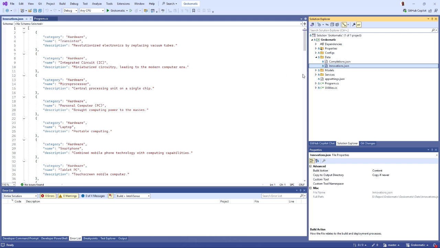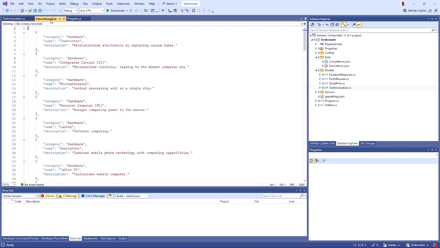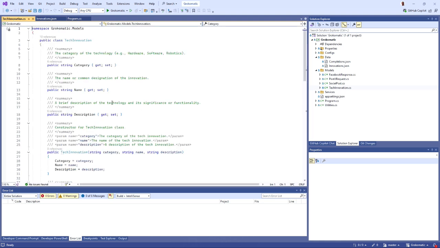So I guess this is a good time to talk about the models folder. The models work kind of like blueprints to different objects. We'll create or instantiate an object and then populate it with information or data inside of it. So as you notice, this is called Tech Innovation, and it matches what is in the JSON file here. So what I'll do is I'll read this in and populate a collection of Tech Innovation objects, and that's going to make it easier to use within the C# program.